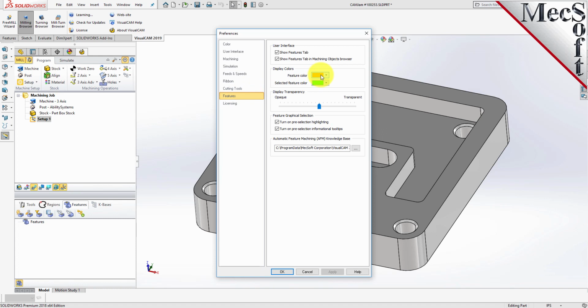You can set colors for features that are detected in your model. You can set the transparency for those features and how they're displayed. And you can also turn off some feature highlighting tips, and we'll show you those in a second.